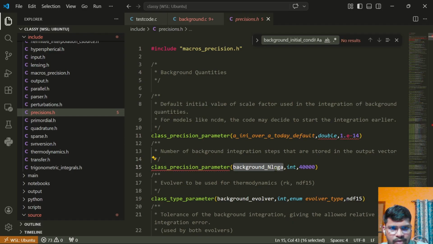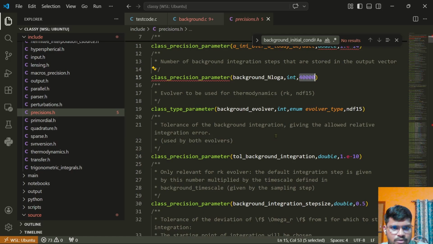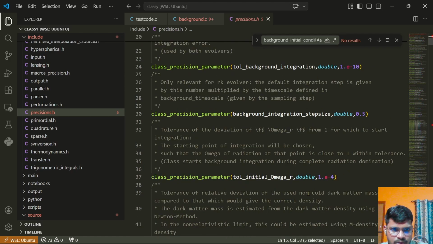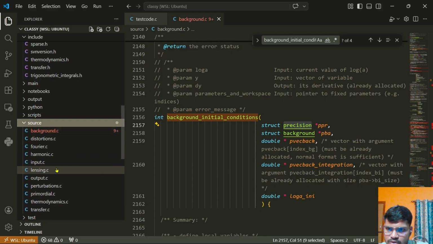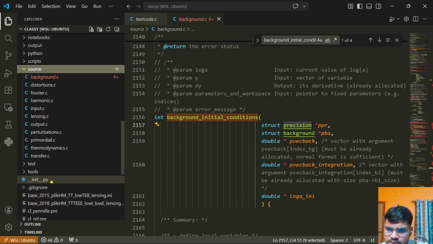Similarly, background_Nloga: N log a simply takes, and it can generate 40,000 points and so on. So whenever you want to change something, or you want to see the value of certain quantities, you have to go to precision.h. Okay, let's come back over here. So struct precision ppr. This is the precision.h. I also have to come here to precision.c. Where is this precision.c?